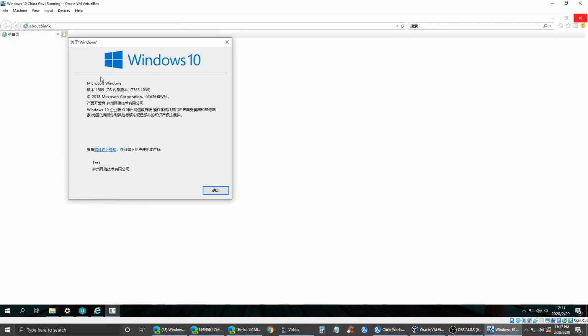All right, so as I said, it's 1809. So here is our build number, and it is 17763.1039.